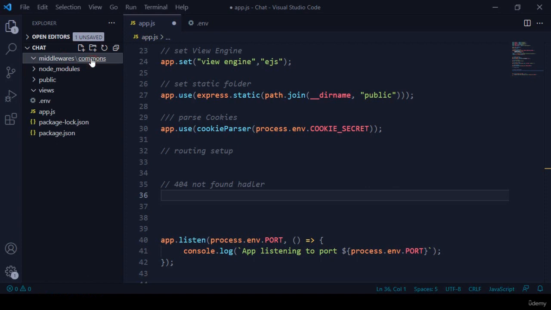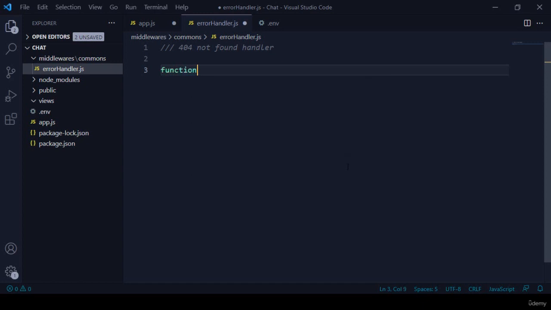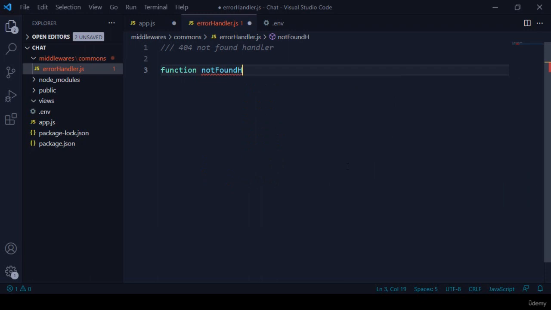Now into this common folder I want to create another file for this middleware and I just name it error handler.js. So I simply created a file as error handler.js. Into this error handler, for the first time I want to create a 404 not found handler. So for doing this I want to create a function, and I name it notFoundHandler.